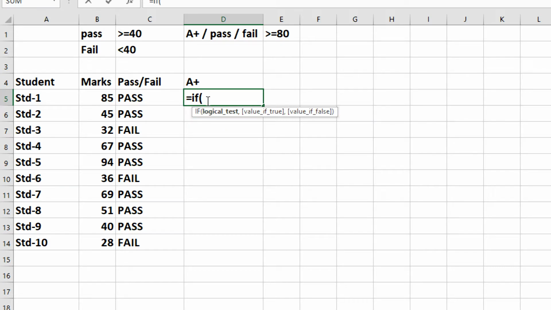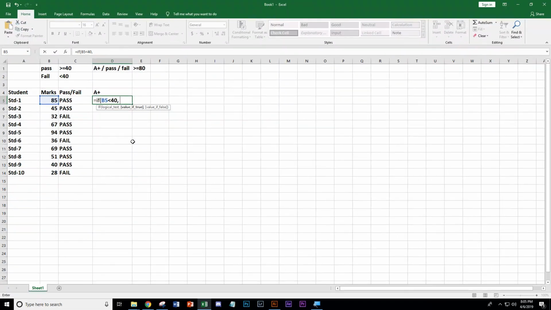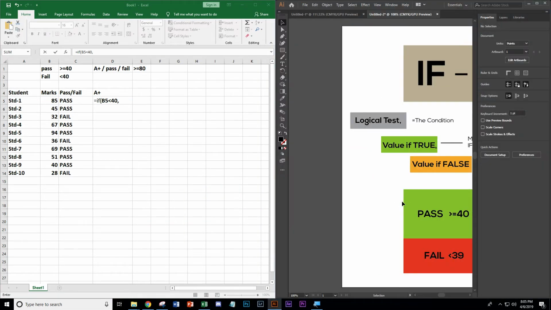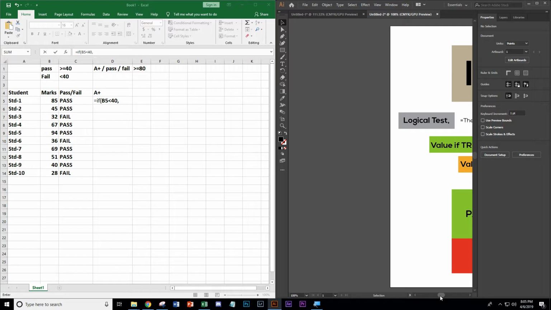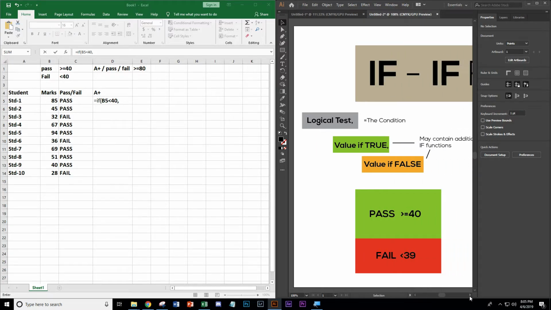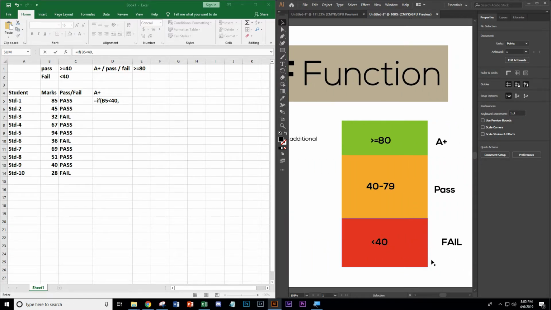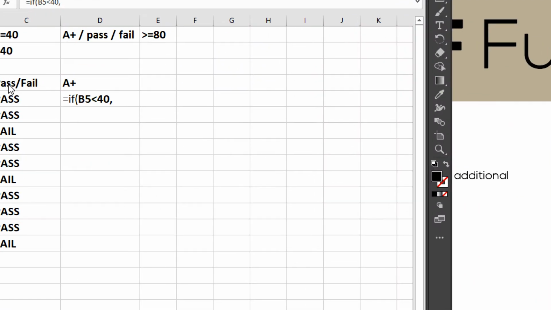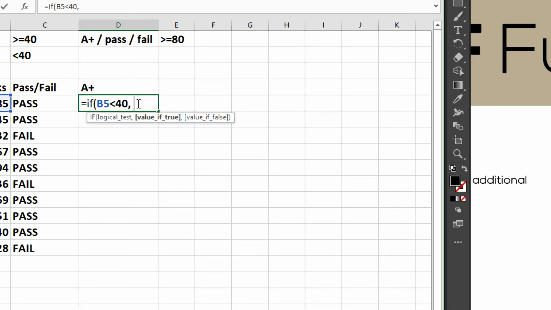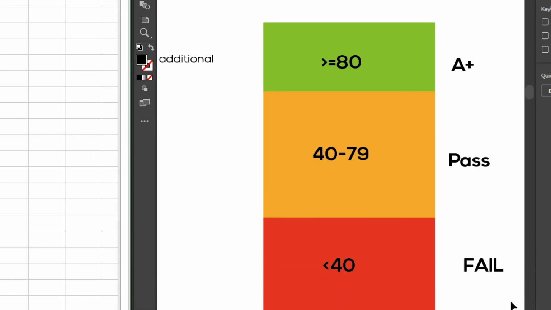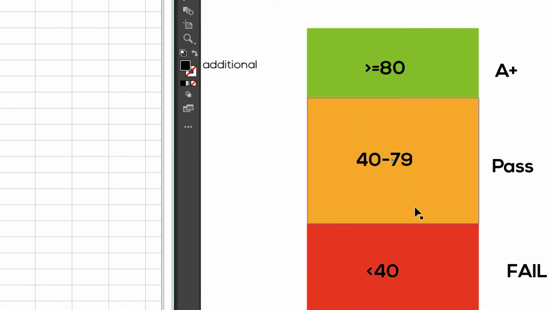What do we write? If marks is less than 40, what do we want to display? If the marks are less than 40, we will display fail. That is this area. We want to display fail. So, if marks less than 40, we show fail. If it's not less than 40, let's take a look. If it's not less than 40, we are left with two more conditions to evaluate.